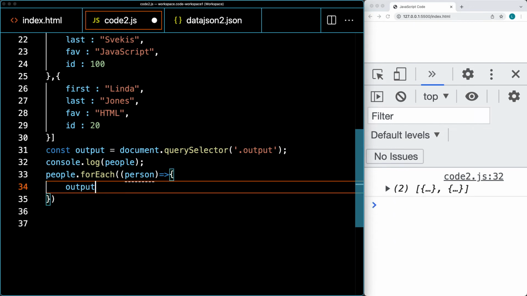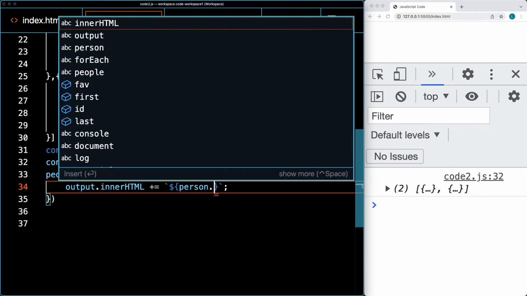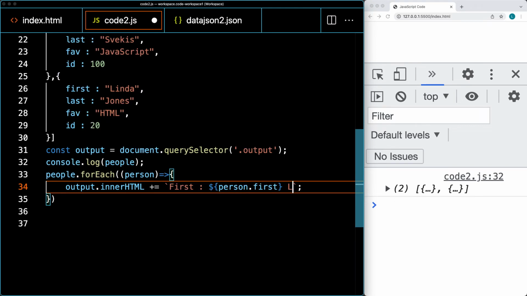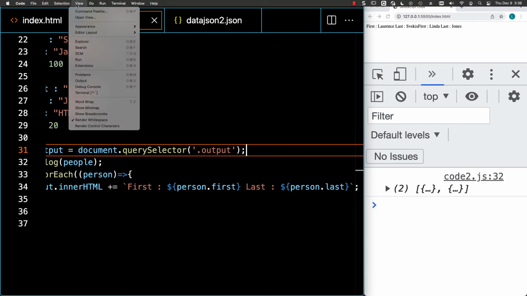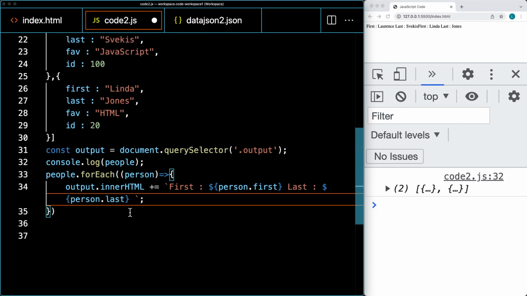And then as we loop through, we can update the inner HTML, so just add to the HTML using the template literals. Those are the backticks to the left of the 1 key on most keyboards. Now we can select person, and then we've got the first name and then last name. This is getting rather long, so let me update the view to word wrap. And let's also do the ID, person.id. So that's outputting the people onto the page.